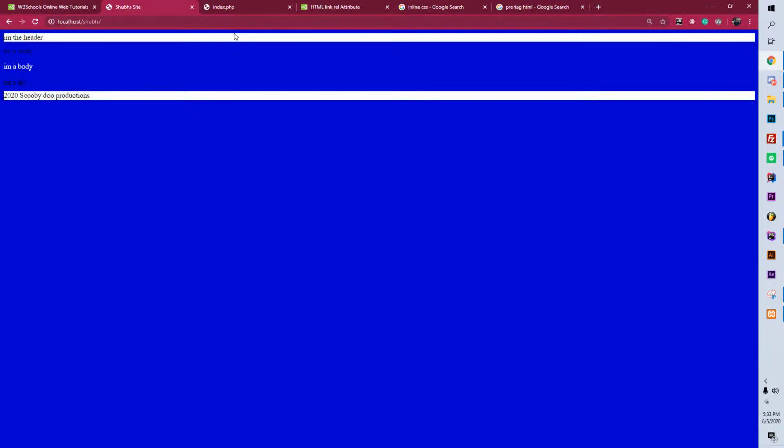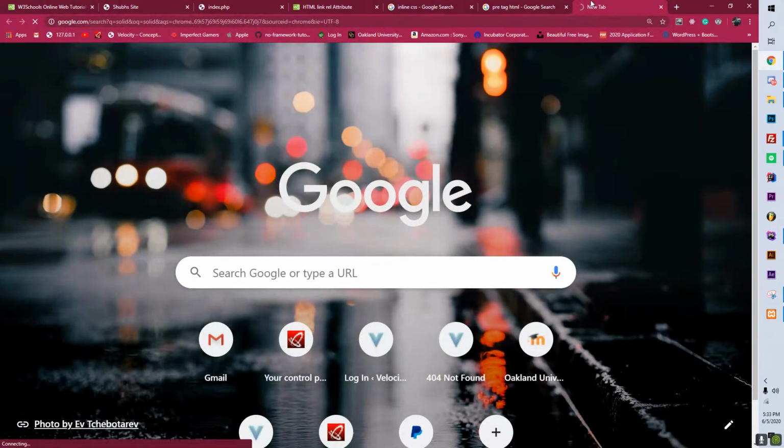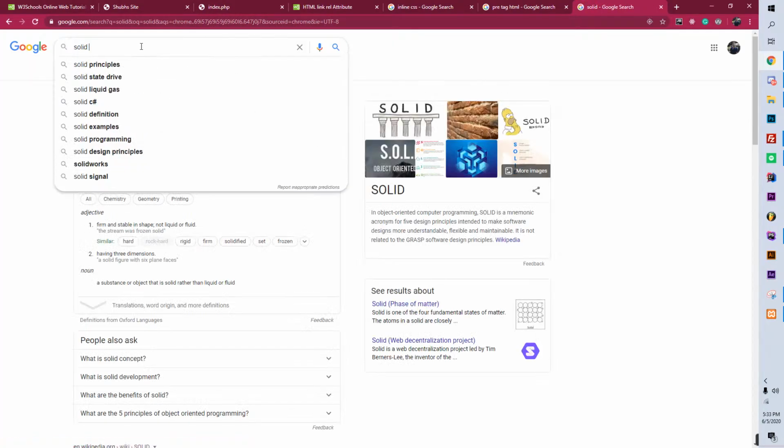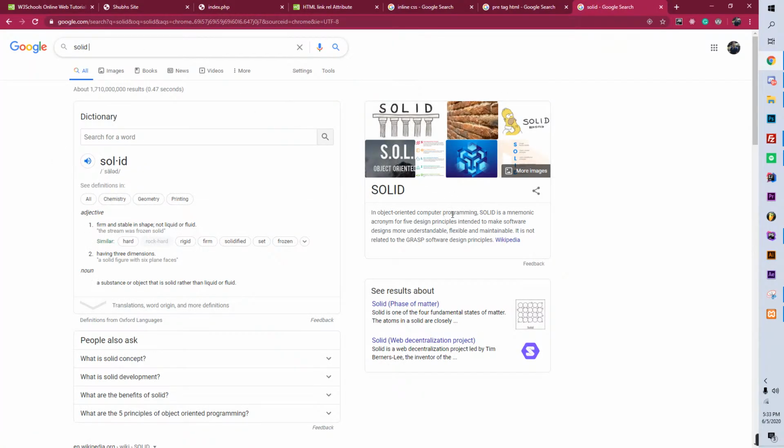Wait, hold up. Solid. So, in object-oriented programming, solid is a mnemonic acronym for 5 design principles intended to make software designs more understandable, flexible, and maintainable. It is not related to Grass. Grass is something different, but look over here.